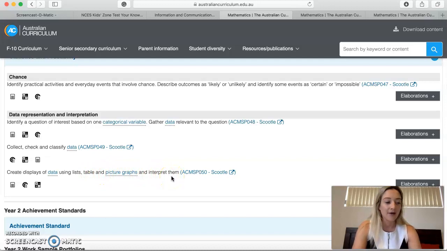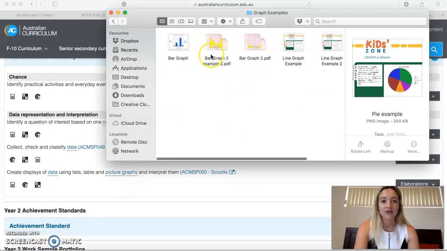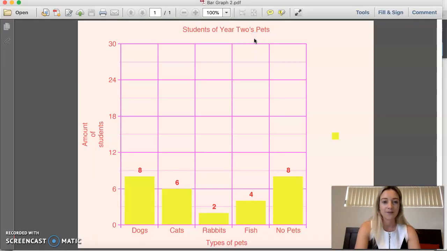Now this here, it does not state that it's compulsory to use digital technology. However, KidZone offers a tool that is quick and effective for covering this topic in the curriculum, so why wouldn't you use it? Now, I'll be talking about bar graphs to help cover this part of the curriculum. Here I've created 2 bar graphs that look very similar. I'll be clicking on this one first.